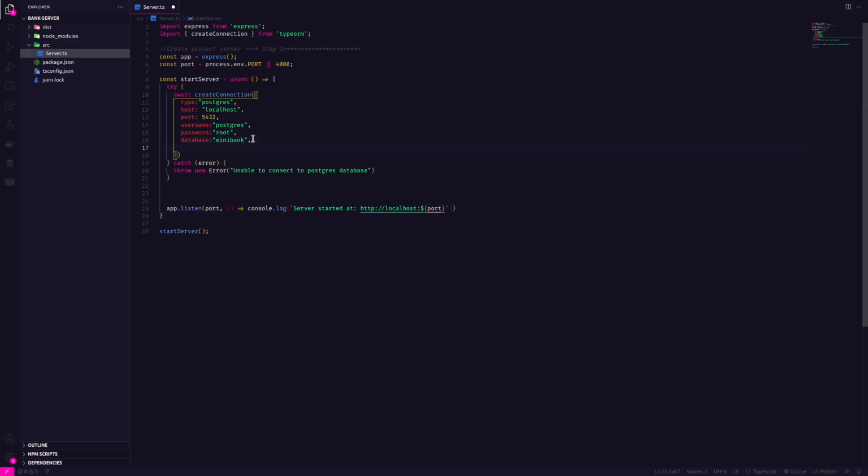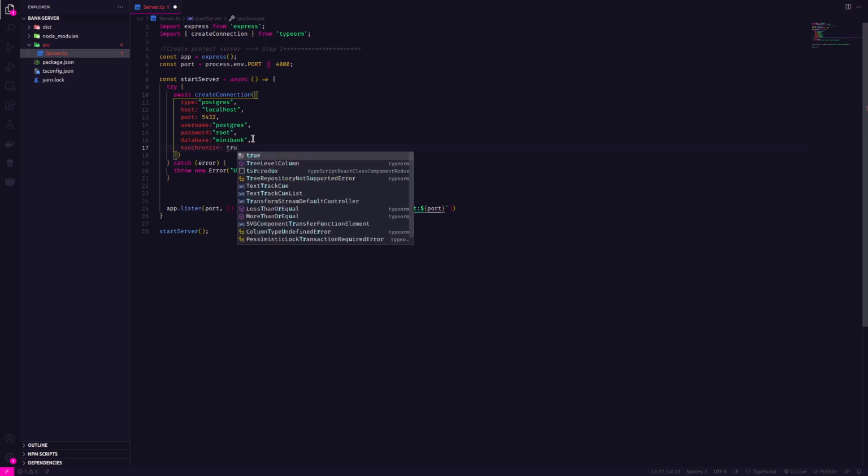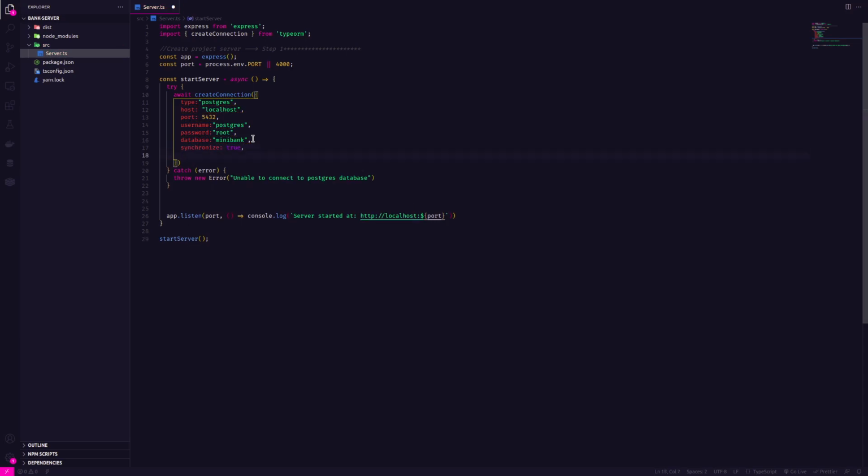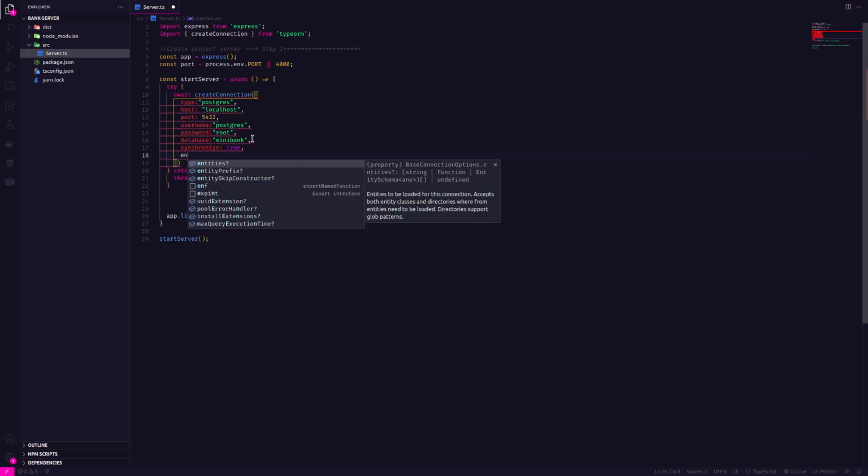Now we have to synchronize our database so that it is always automatically generated when we update anything in the model. The main function will run synchronize, so it's always updated when your entity has been updated.